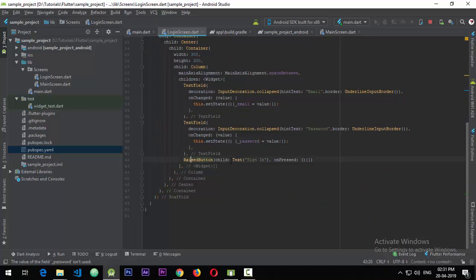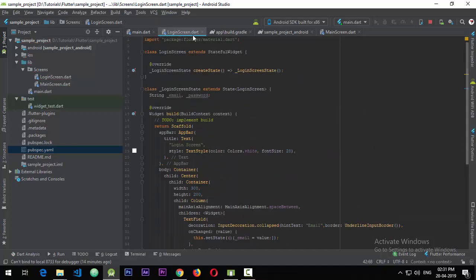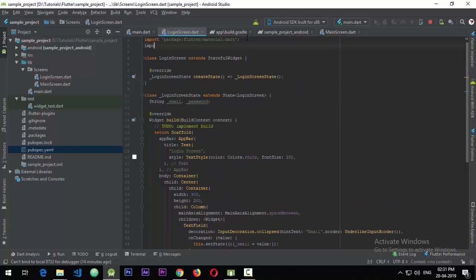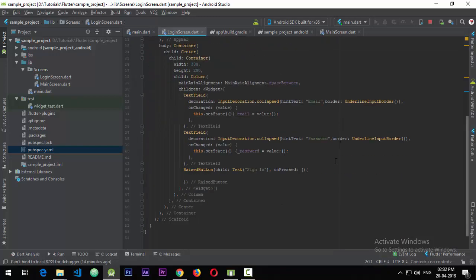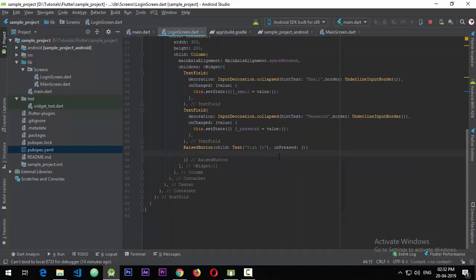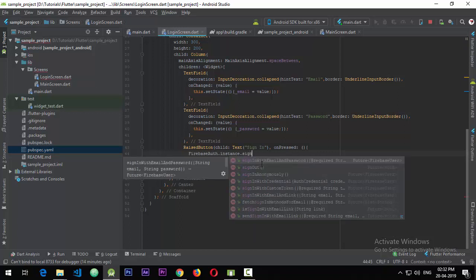Now in the raised button, in the onPressed property, we want to call Firebase auth. Sorry, first I need to import that. I'll just import Firebase auth, and down here in the raised button, in the onPressed property, whenever the raised button is pressed, we need to go to FirebaseAuth.instance.signInWithEmailAndPassword.